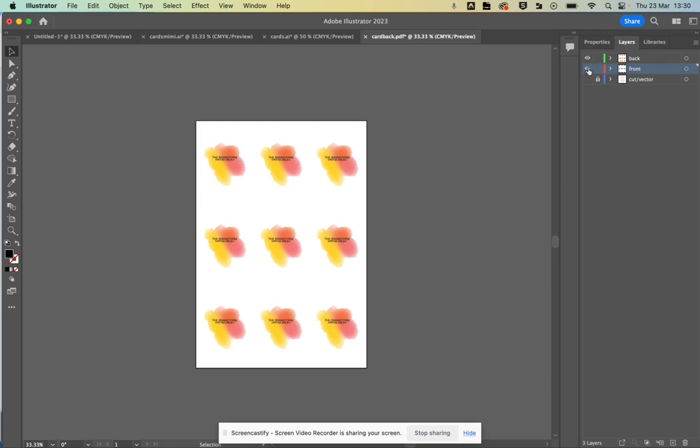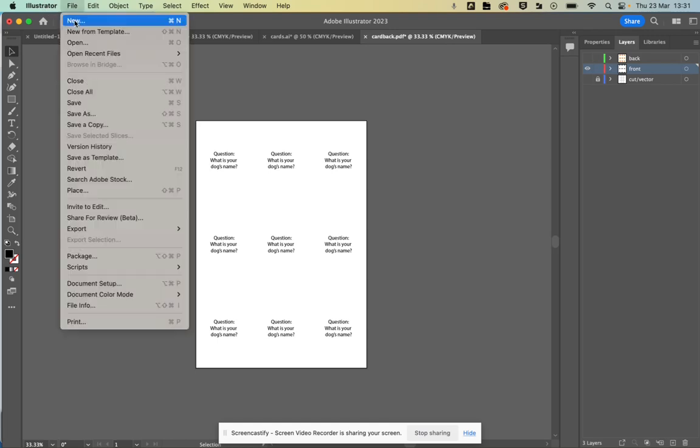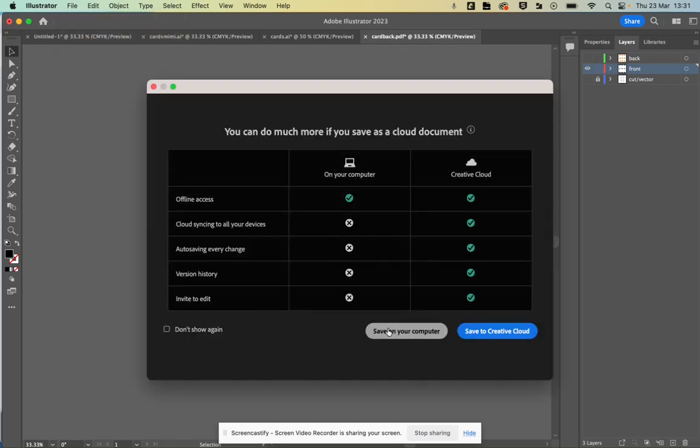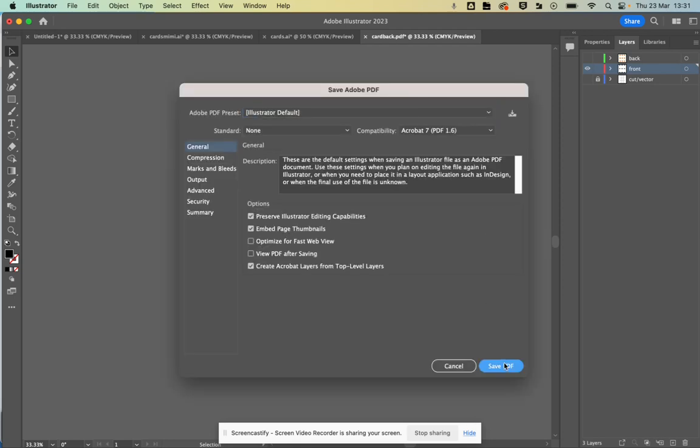Okay, now I'm going to turn that one on and that one off, and I'm going to go File, Save As. On my computer, I'm going to call it card front, and I'm going to save it on downloads as a PDF. Save. Okay, save as PDF.